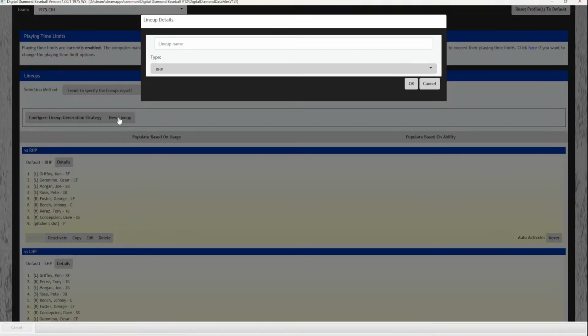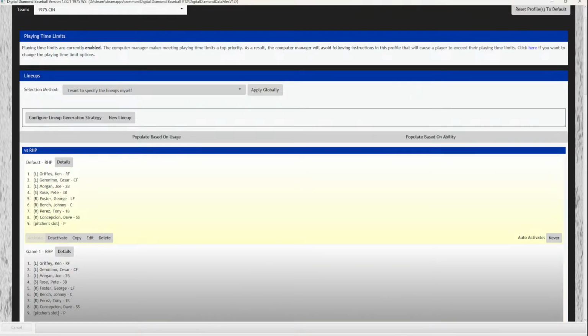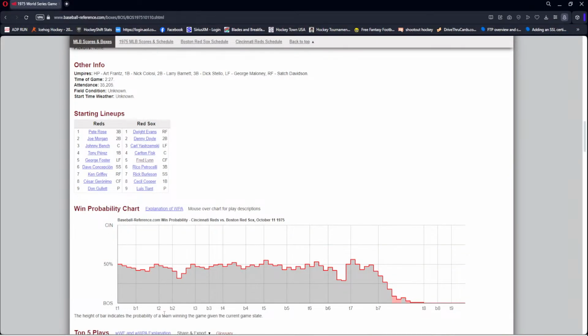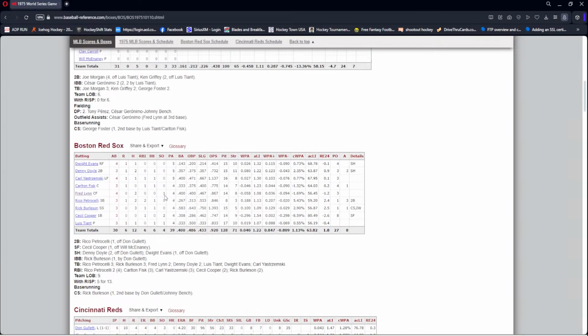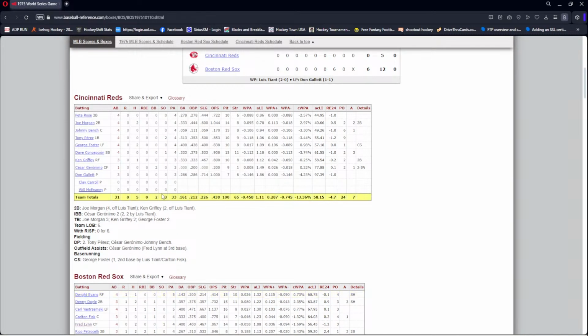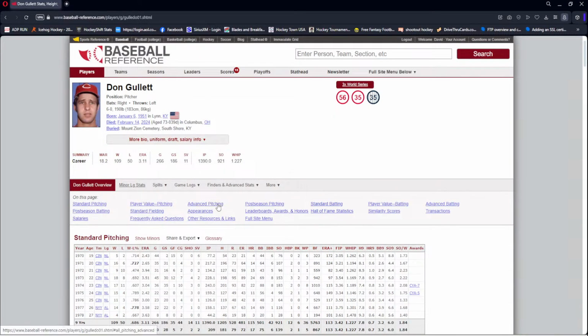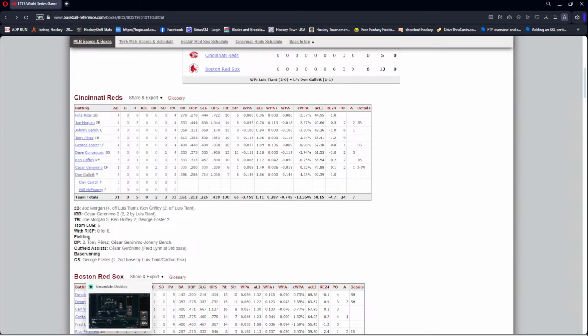New lineup. And the lineup name is Game 1. Okay. And it's going to be a right-handed pitcher because it's against Tiant, right? Now I have over here Gullett and Tiant. And now I just don't know if Gullett is a lefty or a righty. He's a lefty. So Gullett is a lefty. Tiant is a righty. Okay. So let's go back to my game.